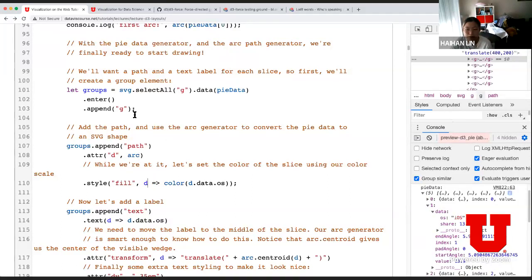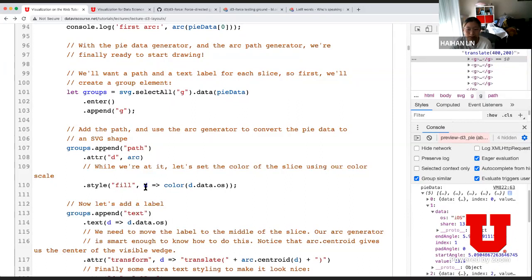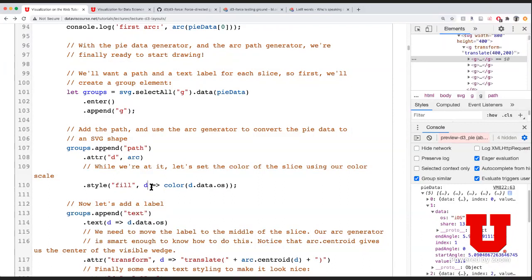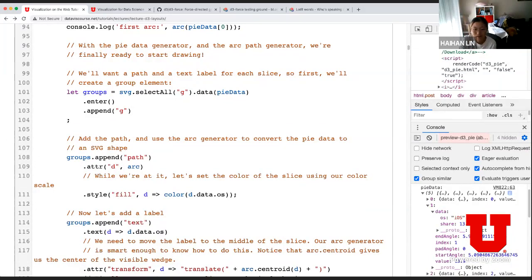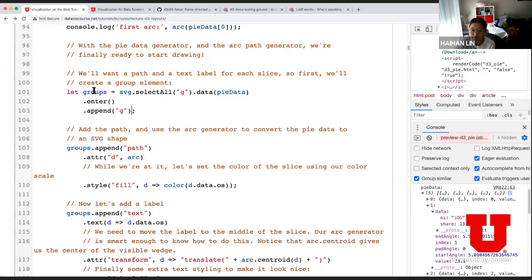That's similar to when we do other D3 stuff, when we have a D that says this is the data. Okay. Does that answer your question? This is pretty similar to if you have something right after append G and then you just directly append anything here. But we're just making groups of G's, and then for each one we're appending a path. And then the D is the required attribute for a path.